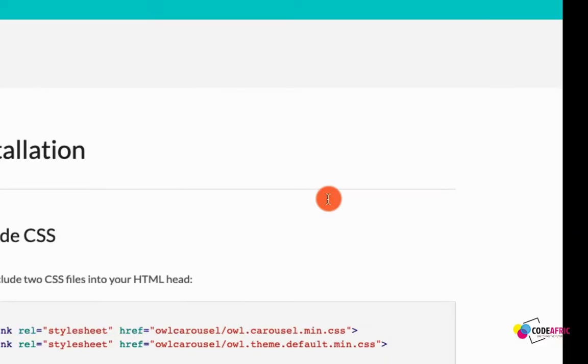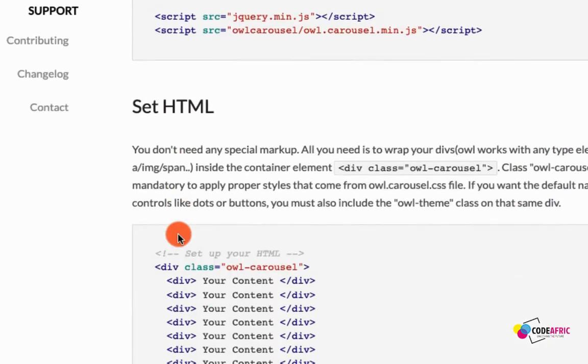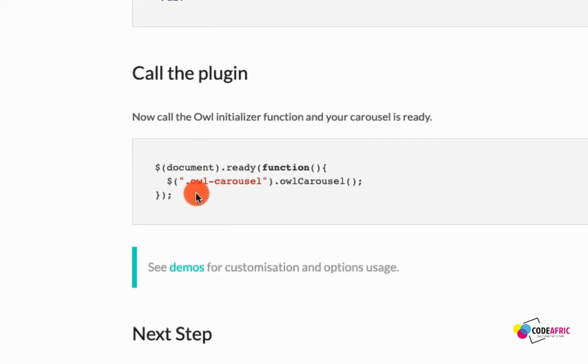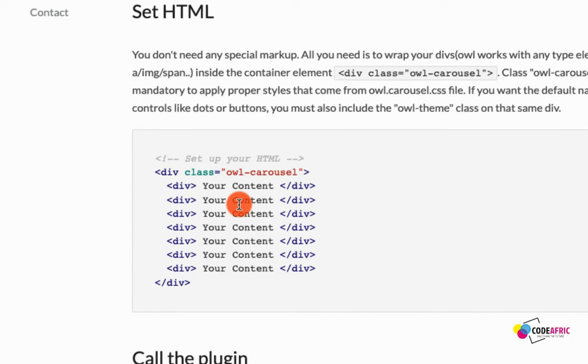Now let me show you something from the docs. When you scroll further, you can see from here, we need to put this class inside the parent container. Then we will go to our JS and reference the document that's ready, then create the function with the OE carousel. Very, very simple as that.